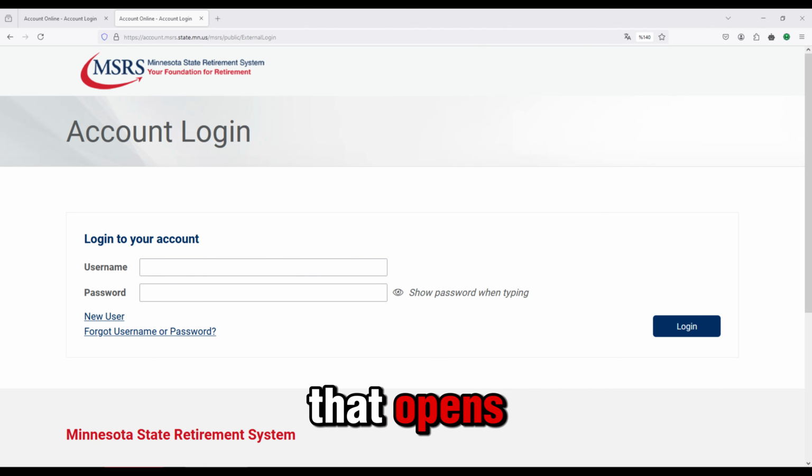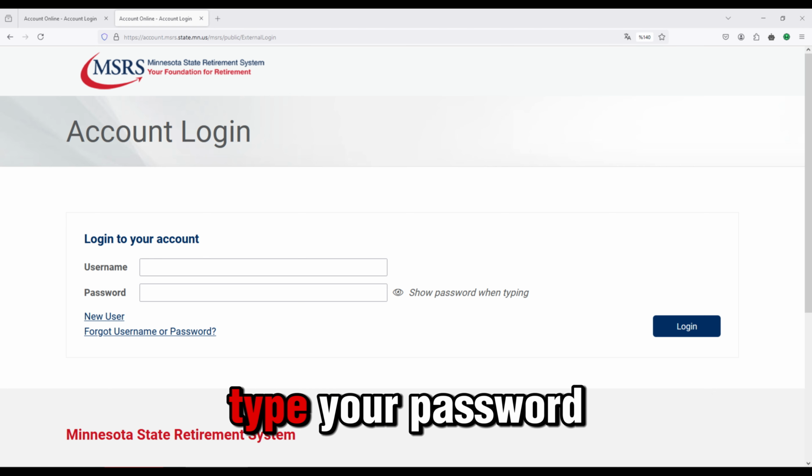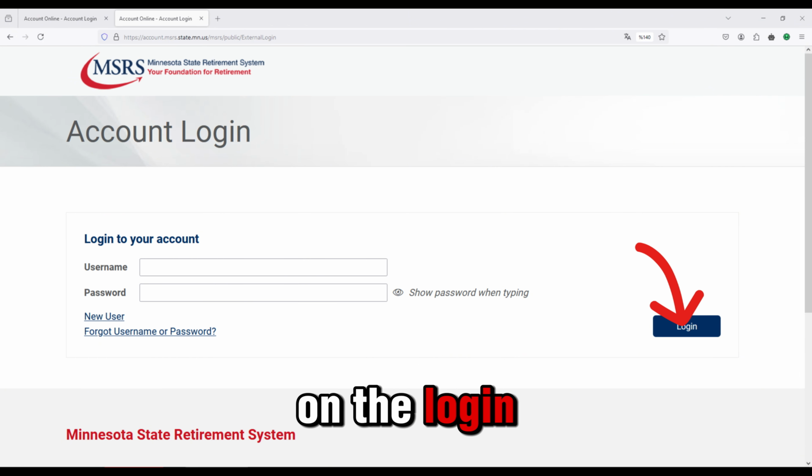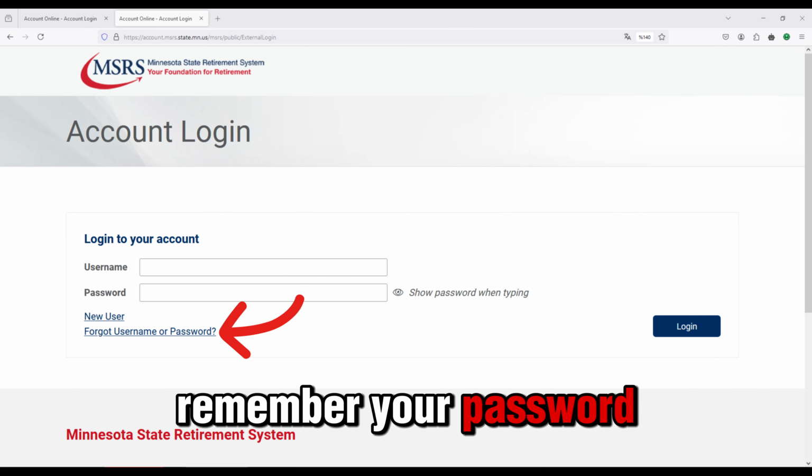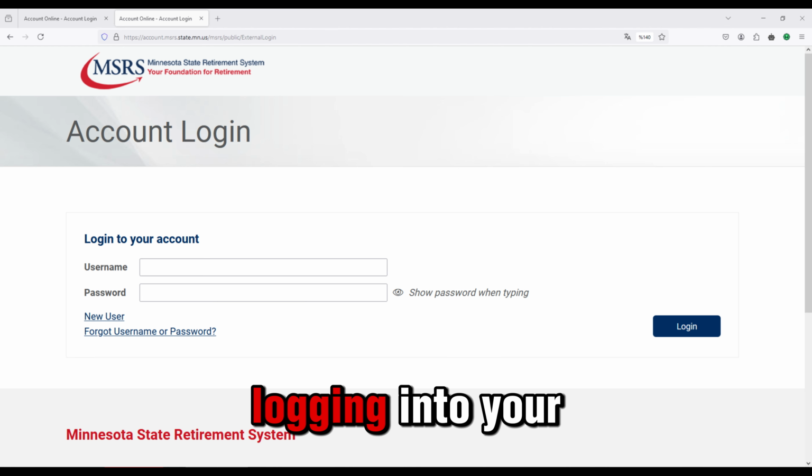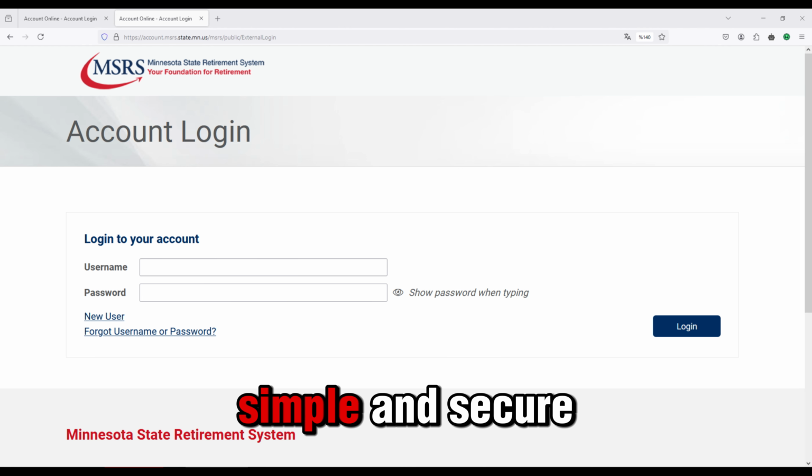In the website that opens, type your username here, type your password here, and click on the Login button. If you don't remember your password, click here, and that's it. Logging into your MSRS account is simple and secure.